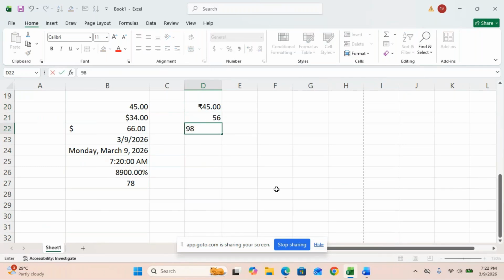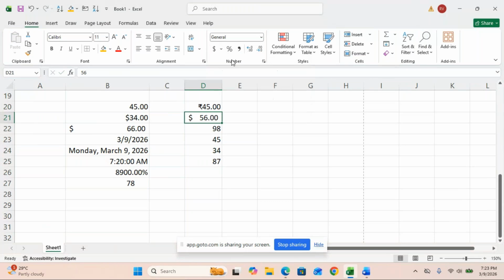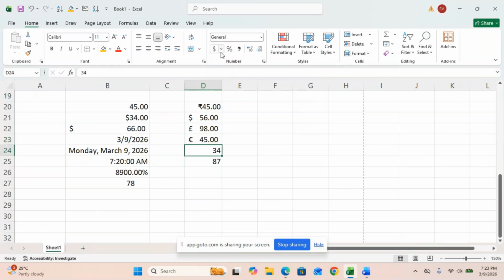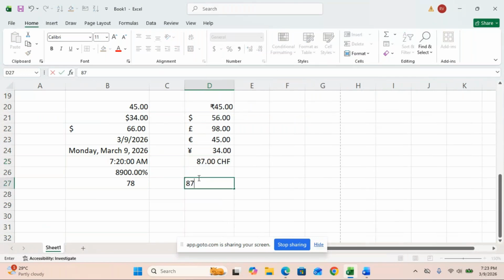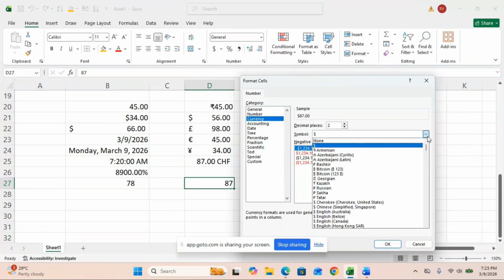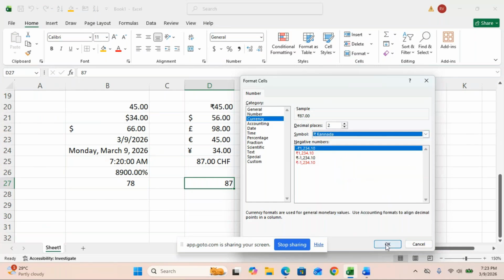Now I'm going to teach you how to apply different countries' currency. Here we have United States, United Kingdom, Euro, Chinese, French. In this option also you can select that one. Now go to currency symbol where you are having. Go to more accounting formats, currency, select the symbol, select the rupee symbol, click on OK.